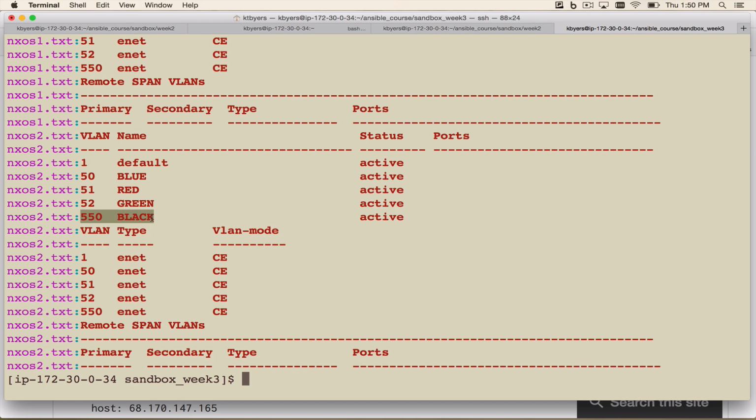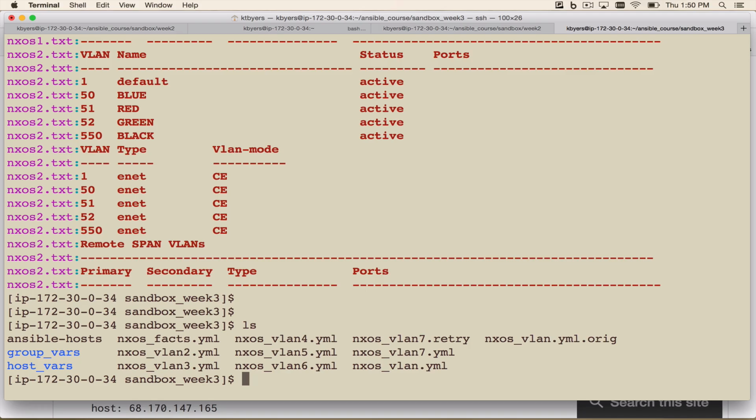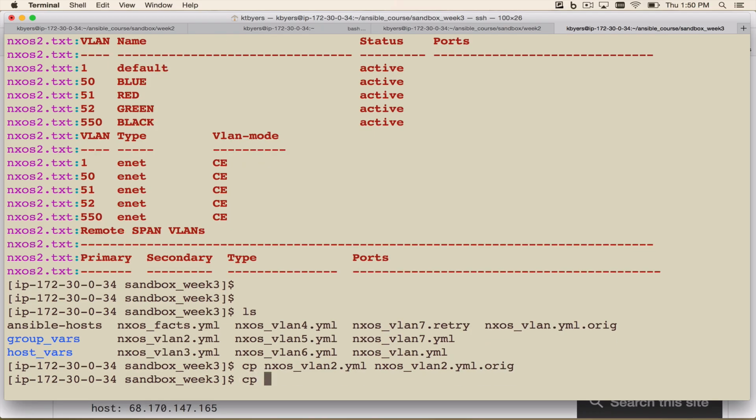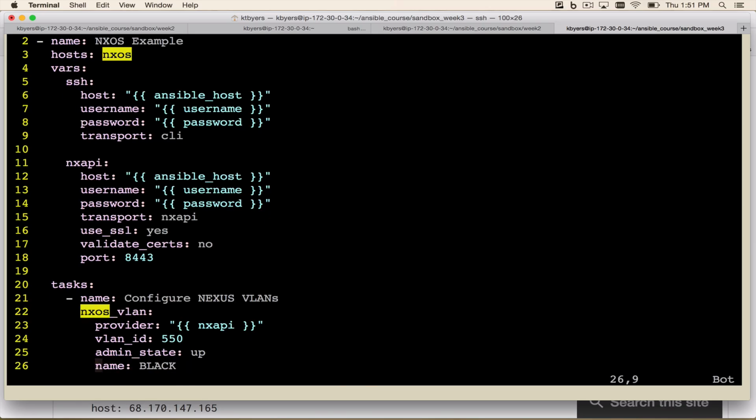So at this point, we've configured a single VLAN on the two Nexus switches. Now let's expand on this and start configuring a set of VLANs on the two Nexus switches. Okay, so I'm going to copy our current playbook, and I'm just going to name it something new. So this is exactly what we just had.